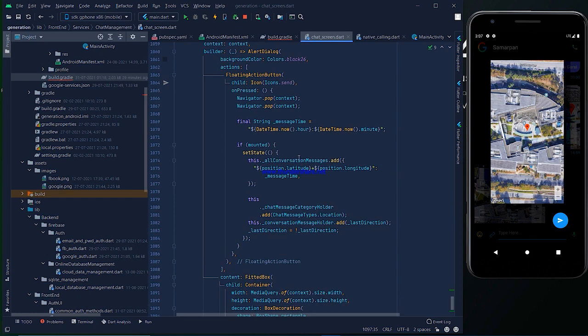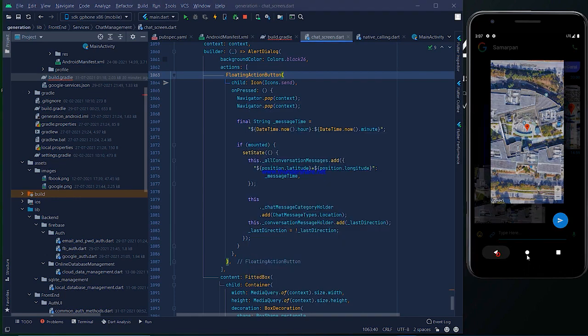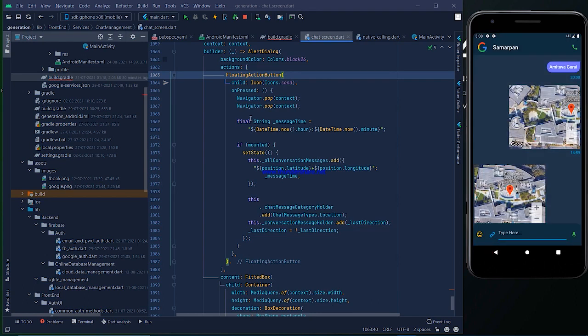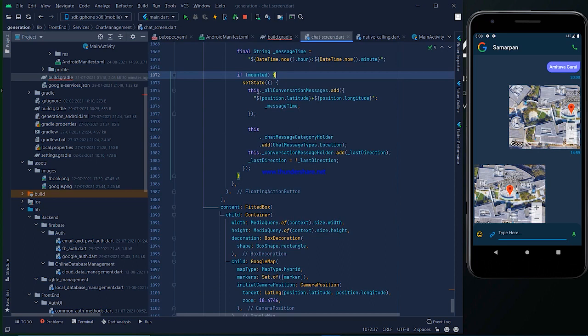Then come here, the action button. That action button is actually the send button. I made one action button as a floating action button, as you can understand, to send the location and attach it with the chat UI. What we do here, we first close two things: one is the map, and the other is the pop-up window. After that, we take the message time, just like in the previous video, and then, just like in the previous videos, we add the latitude and longitude, and that's the main trick here.